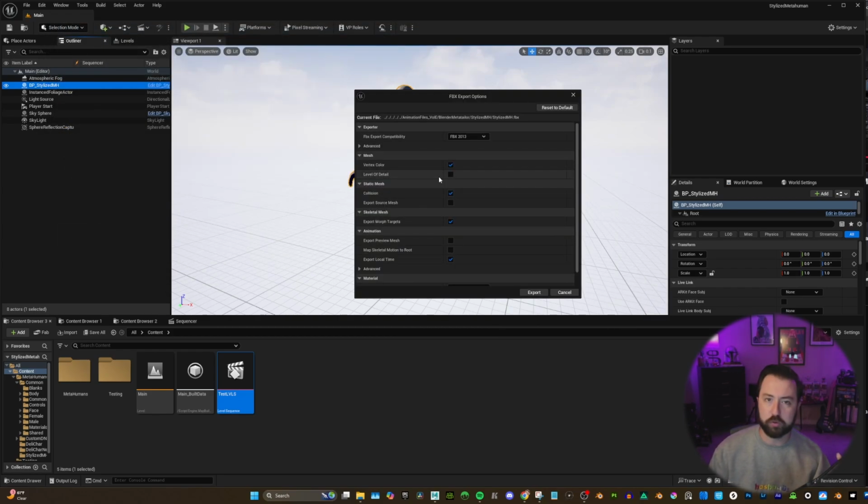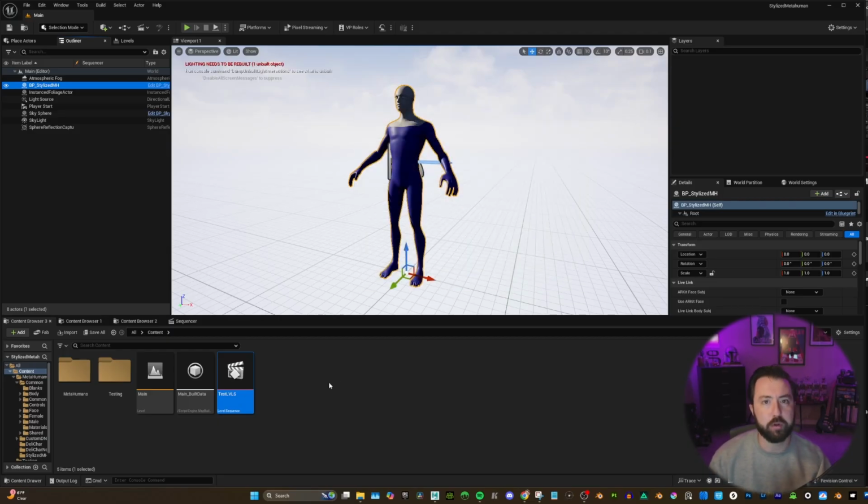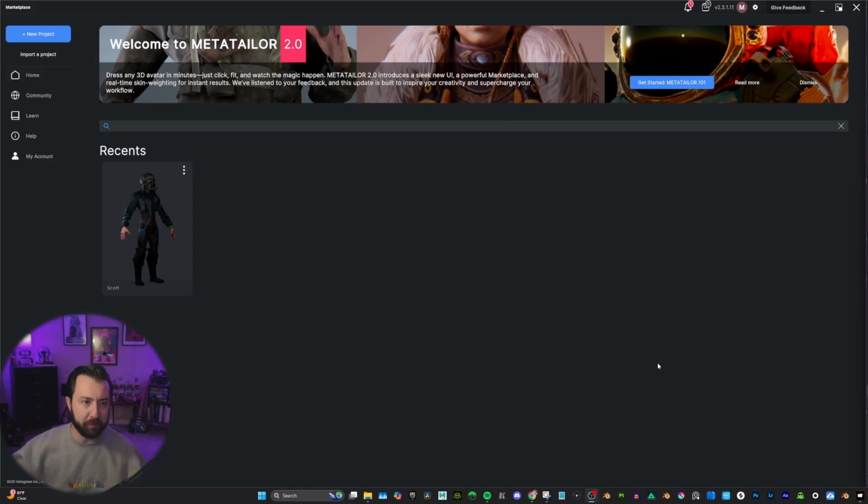So for the settings, we'll do vertex color. We don't need level of detail, but collision is fine, morph targets is fine, all that's good. And we're just going to hit export. Now we're ready to get into MetaTailor to dress this thing all up. So let's get into MetaTailor.